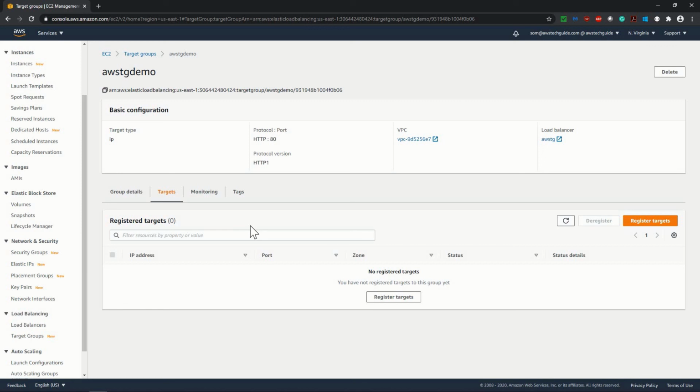So in the next few sessions, we will see how we will use this load balancer and target group. Let's move to the next session.